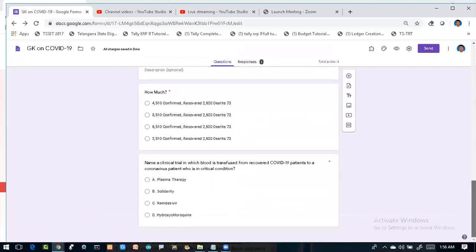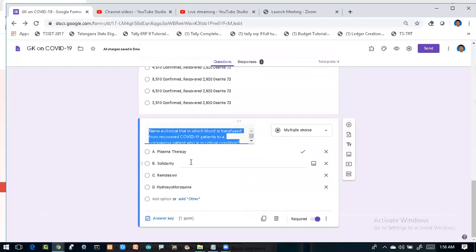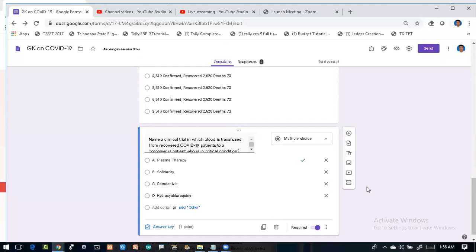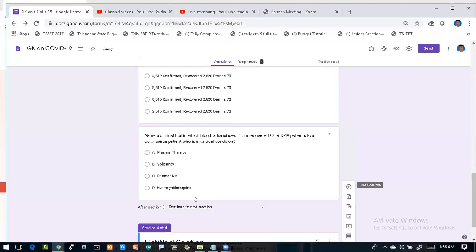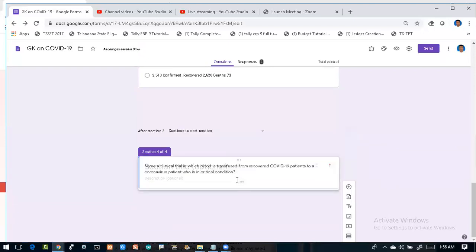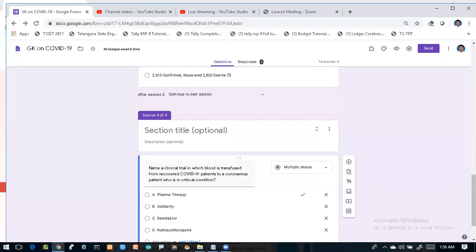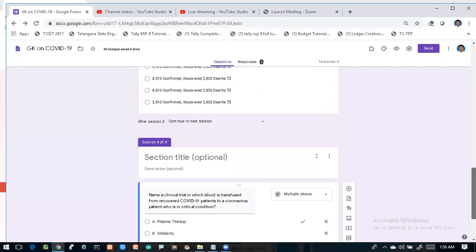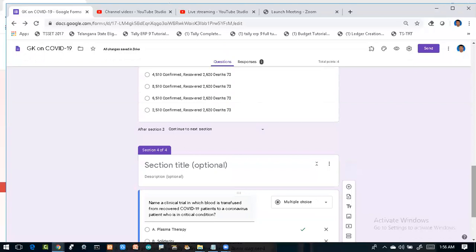So next question is this one. So it should jump to this particular question. So what I'll do, again I'll make it another section. And under this section, I'll pull down this question. That means if the person says no, then he will jump to this particular section.